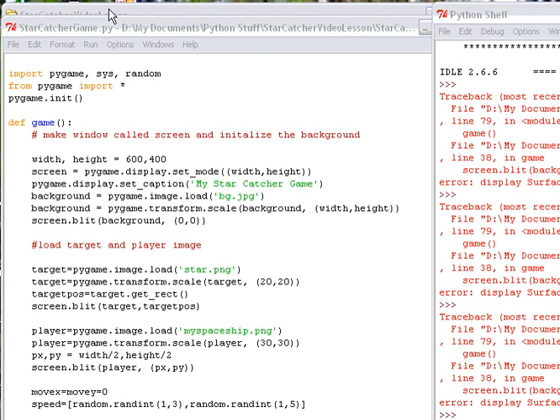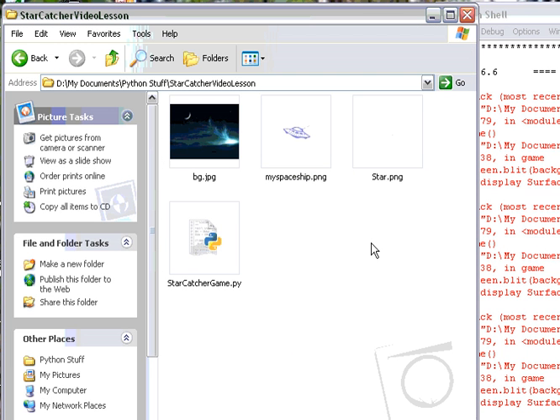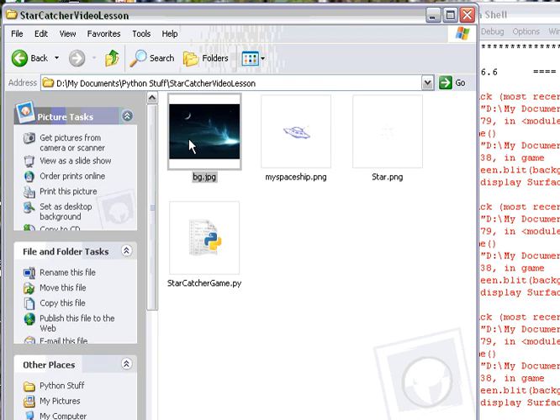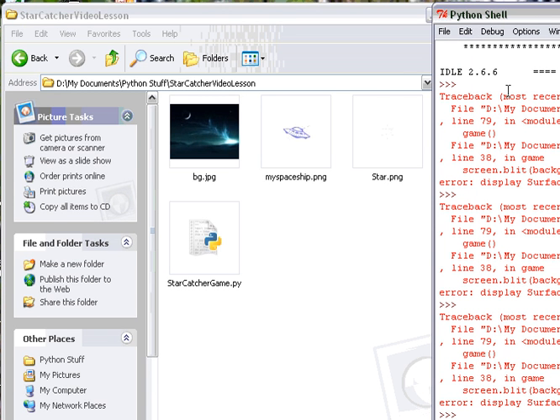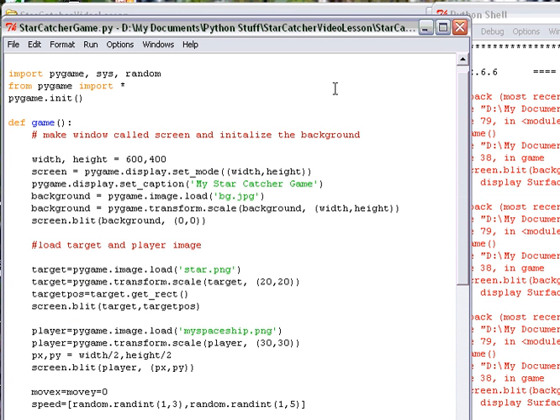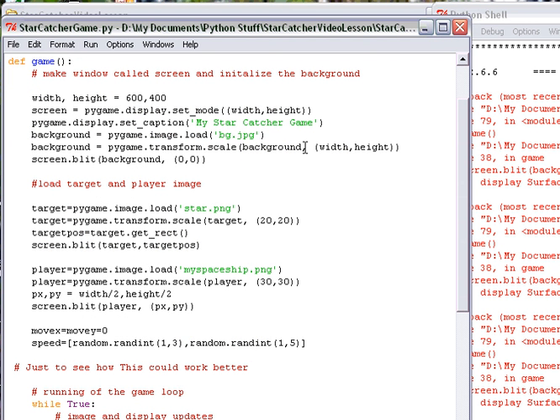So far, quick little review. We have a folder back here with the star image, the spaceship image, the background image, and then the Pi document, the Pi game document. I'm using Python 2.26 right over here, and I've already downloaded Pygame from pygame.org.